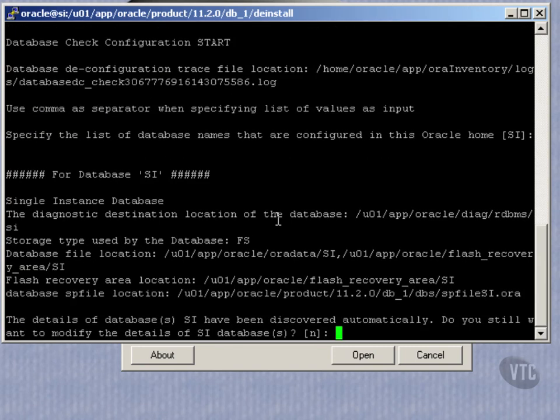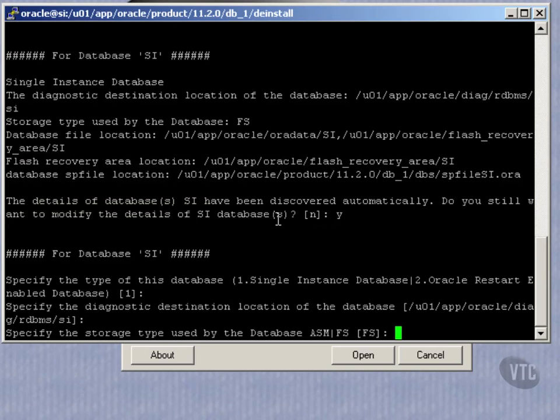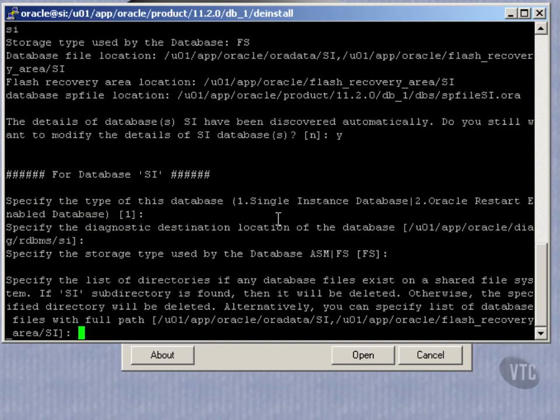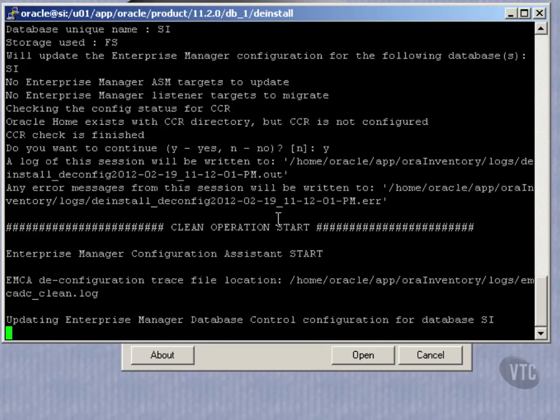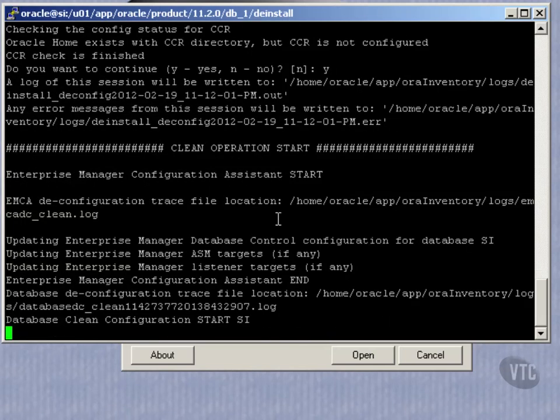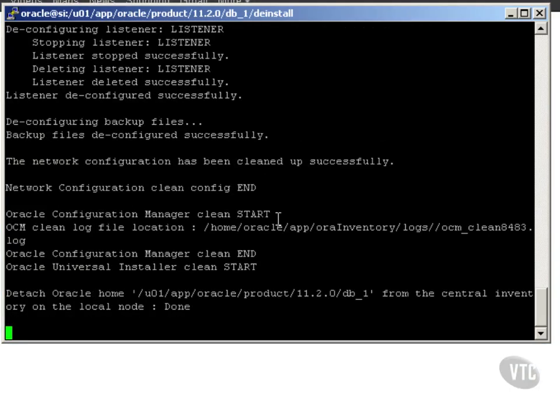Do you still want to modify? Yes, we want to get rid of that. Specify single instance. There's nothing complicated about this. Just hit return for most of it. And obviously, do you want to continue? Yes, I want to continue. And it continues, and it will eventually give me a deinstalled database.